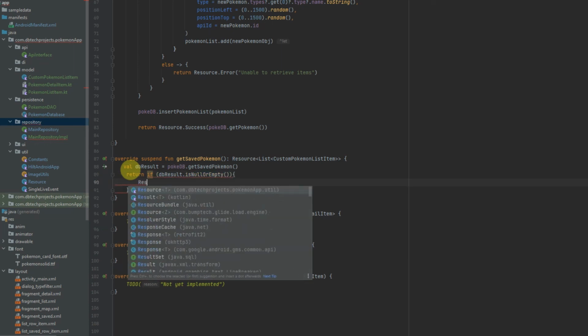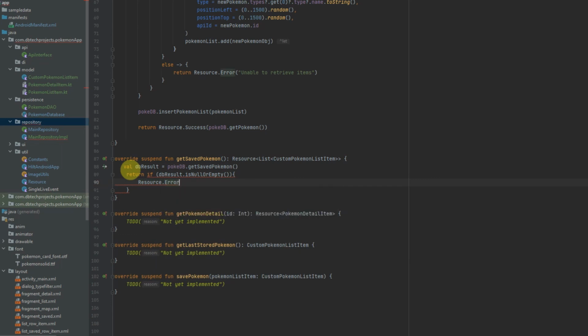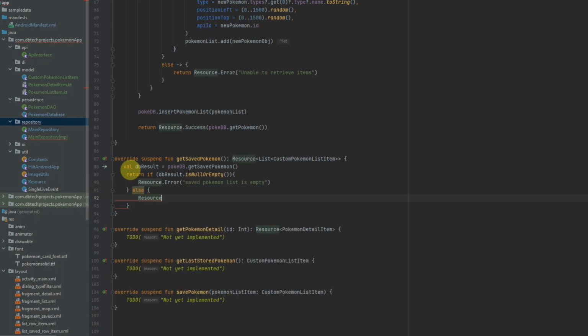Return resource.error. Saved Pokemon list is empty. This will just be our message, and otherwise we just return resource.success with the DB result. And that is it for that function.